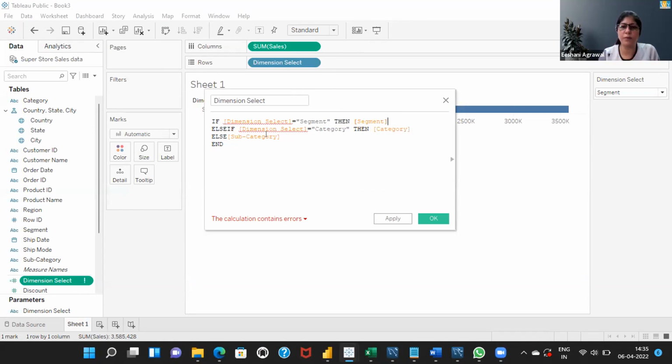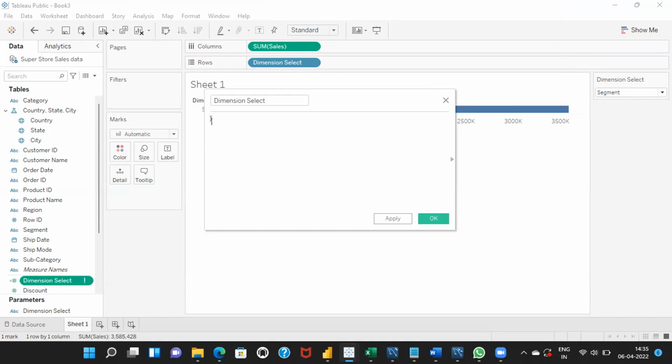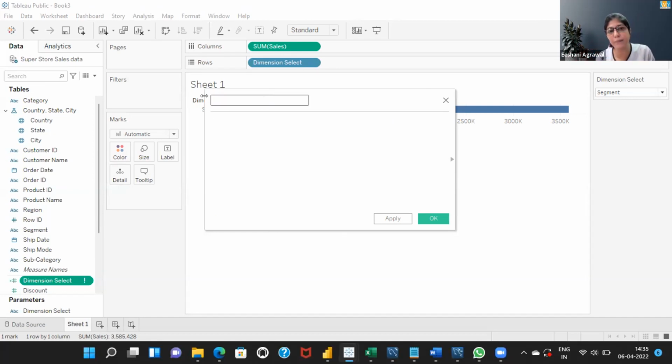Just delete the whole formula once quickly. It cannot be orange color because it's not a field. Oh, you know what, Shikhar? It's a very bad idea to keep two things with the same name. Your parameter is also dimension select, and your calculated field is also dimension select. That's why Tableau is not working properly. This I have changed.